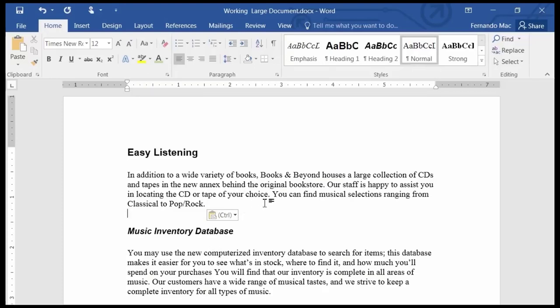Maybe you'd like to right-click. Maybe you'd like to use the keyboard shortcut. But do a cut and a paste. And then come on back. That's it.